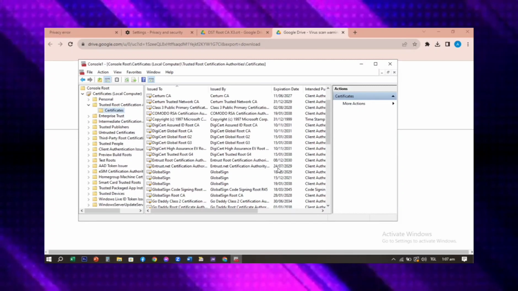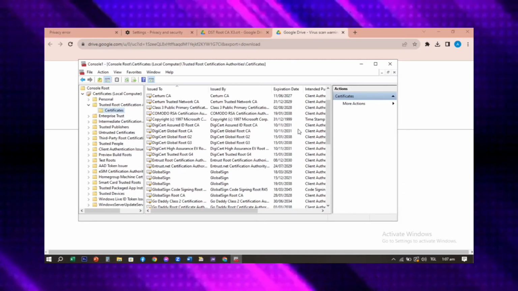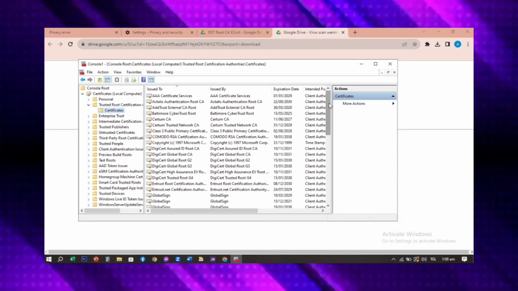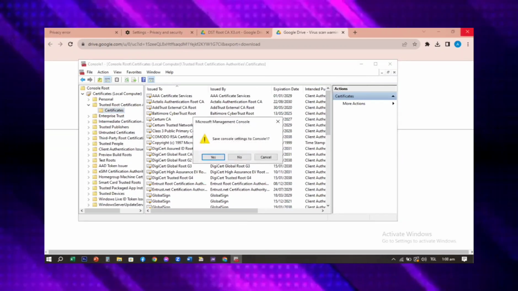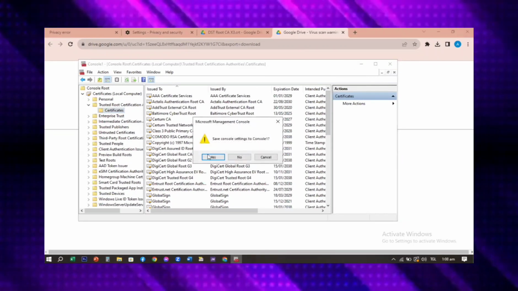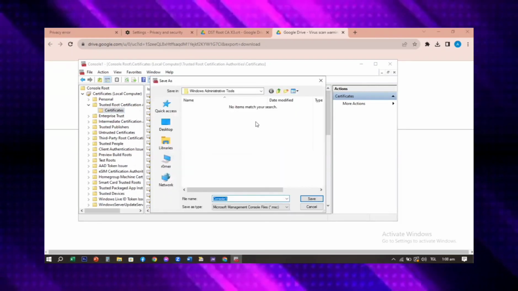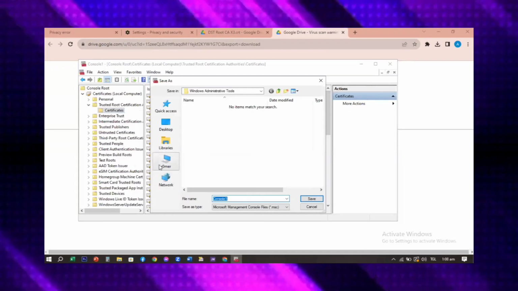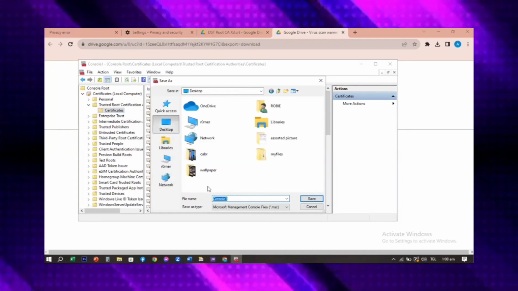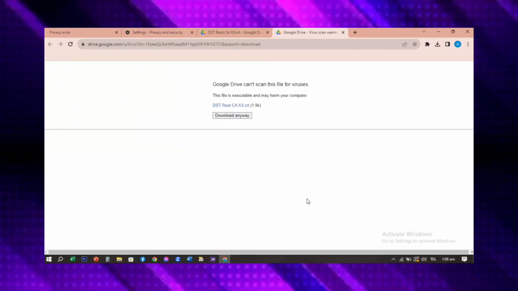Now we need to close it and click on yes to save the changes you've made. So you can save it to your computer or to your desktop. So choose whatever you want to save this one and click on save.